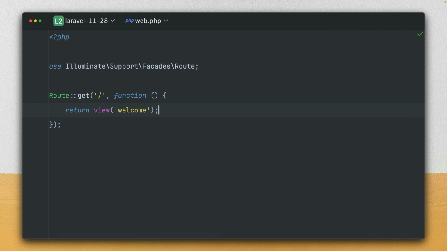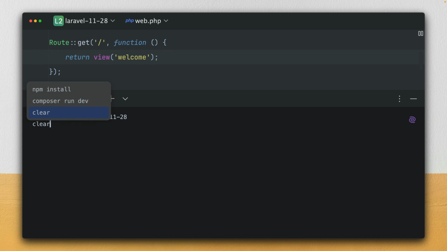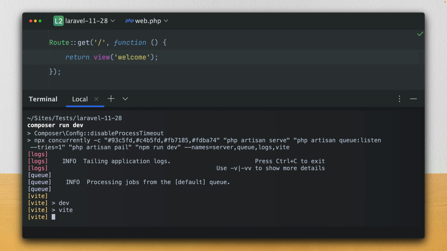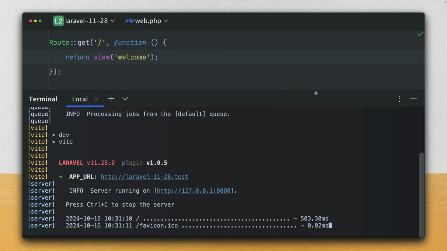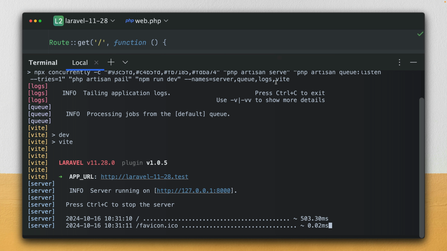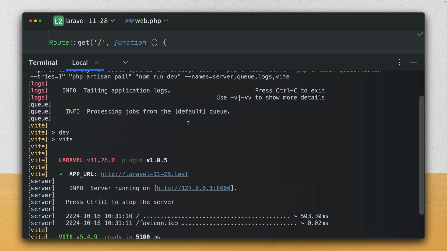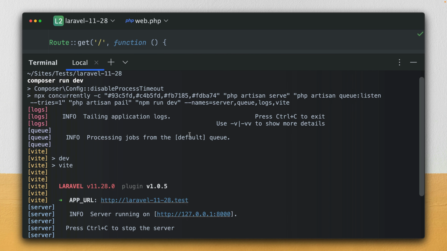Okay, so what does this do? Let's try this out together. composer run dev. Here we go. Let's take a look what we have here. So now all these different processes are running here in this one terminal window.